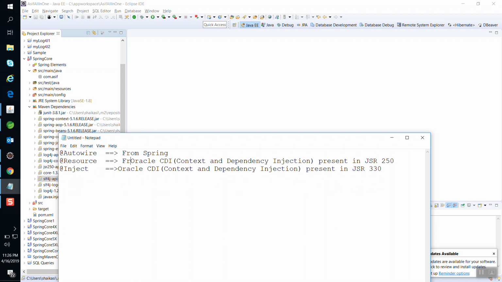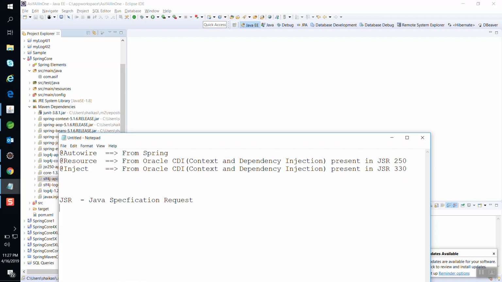Whereas this one is from Oracle. So what is JSR? JSR is nothing but Java Specification Request. The combination of JSRs forms the specification. Okay, so that's about this.